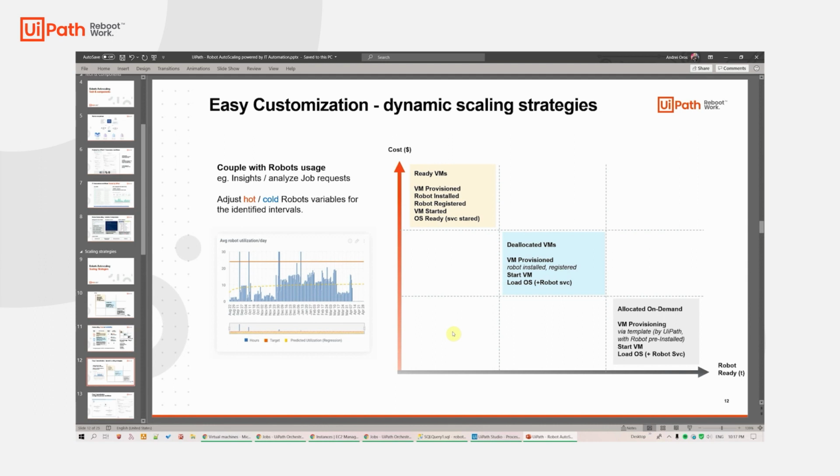The solution is really flexible from another point of view as well. You could dynamically change those counters in the database for your managed client based on usage data. Let's say you have insights and you identify some usage patterns. You see that at the end of each month there are a lot more job requests than the rest of the weeks, and you know that you will need in that period X number of robots.